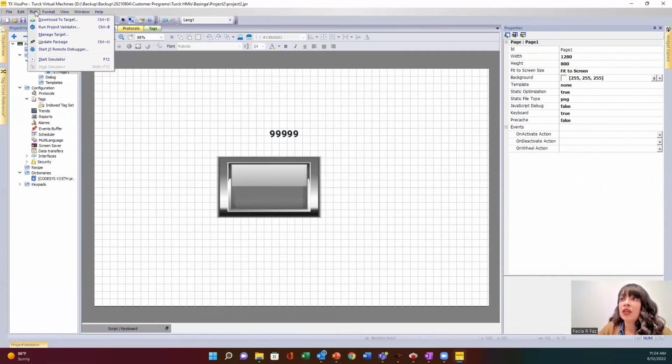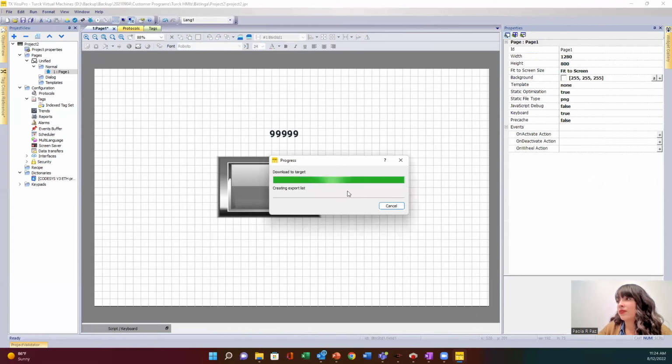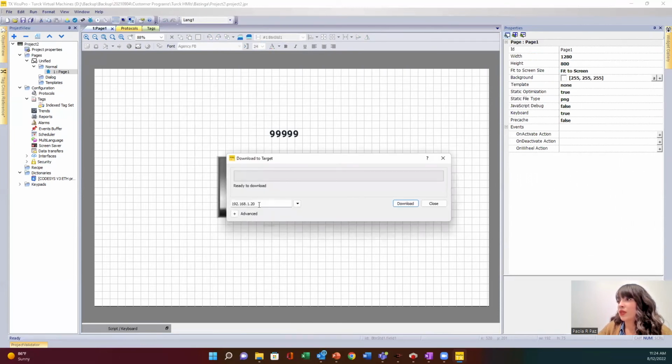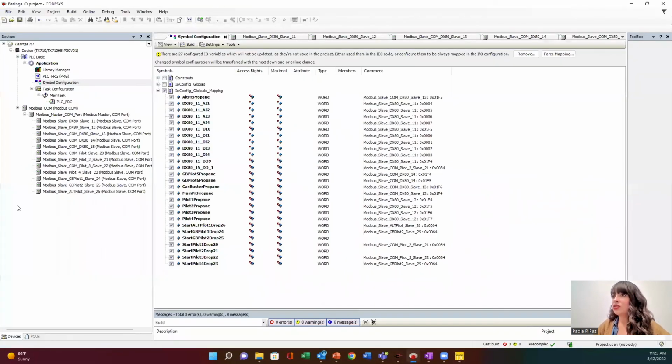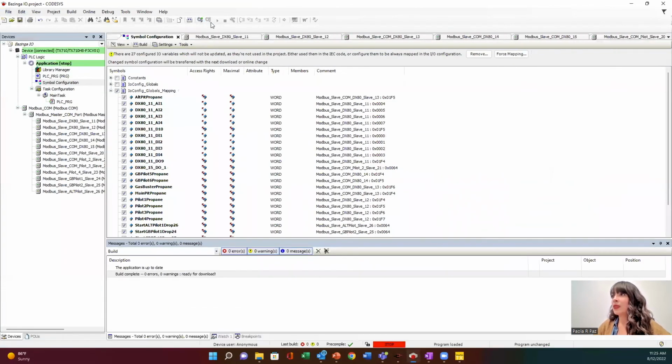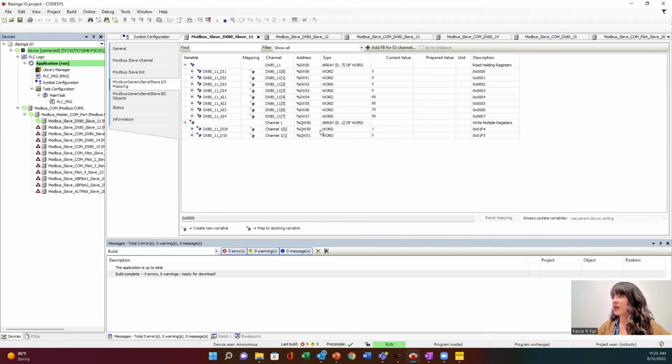I'm ready to download, so I'll go to run and download to target. My IP address, download. Looks like it took it, it's running. So I'm going to click the button, you can't see it, and the light should turn on here. If I go to my Codesys, you should see it turning on. If I log in and hit the play button here, you see that my DX11 is on. My DO9, that's what we turned on, so that's on. So my light is on.